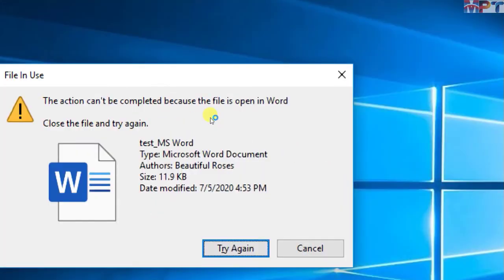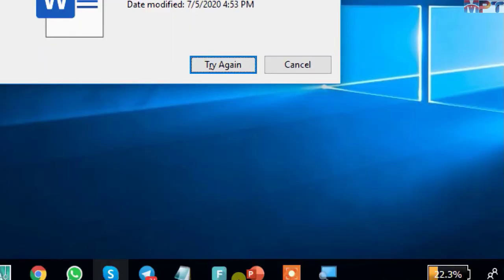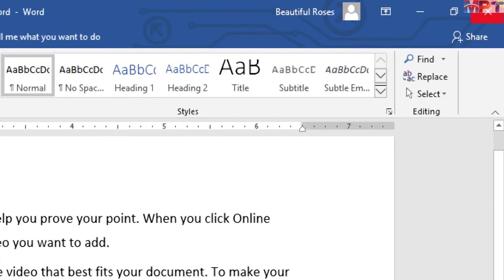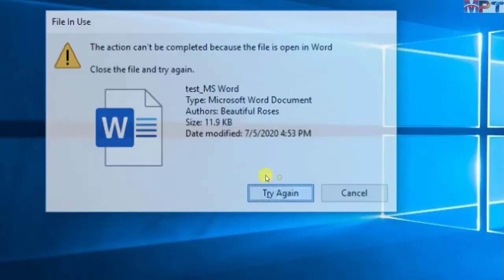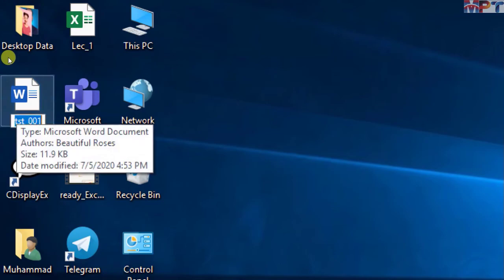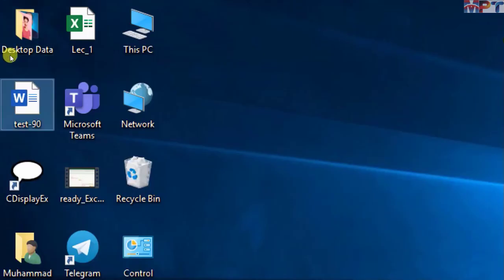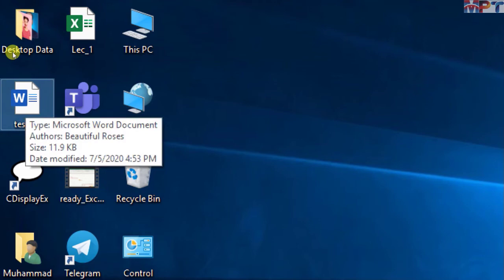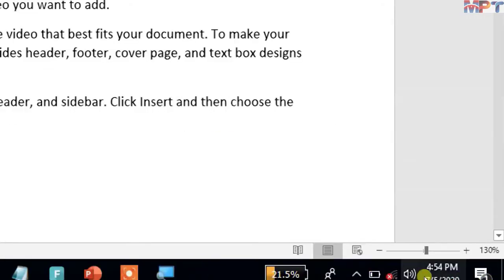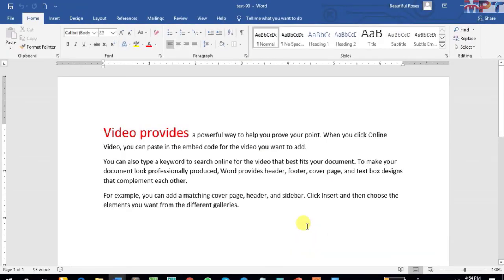Okay, why is this not renaming? Because it's already opened. When you close this file, try again, see, it is renamed. Okay, press F2. For example, test_90, press enter. You can also rename it. And I am also reopening this file.